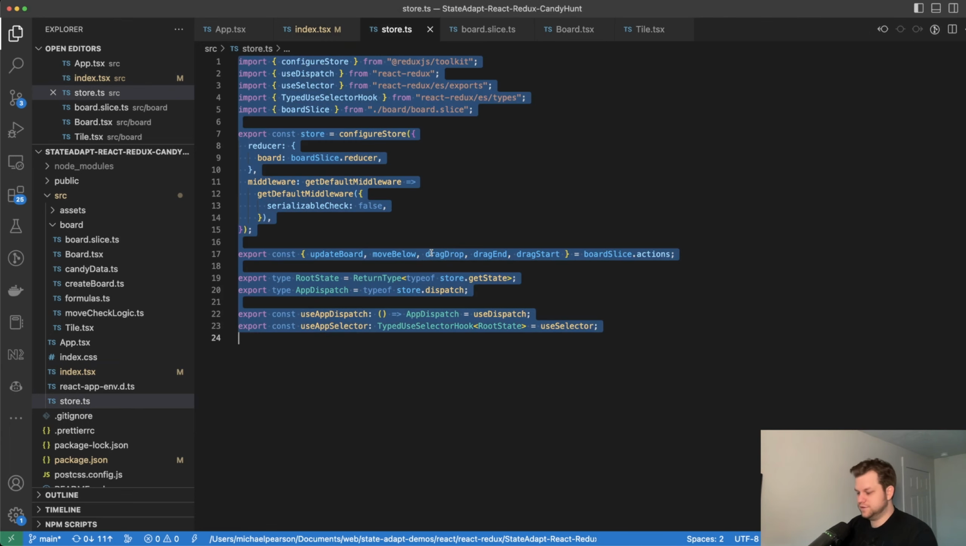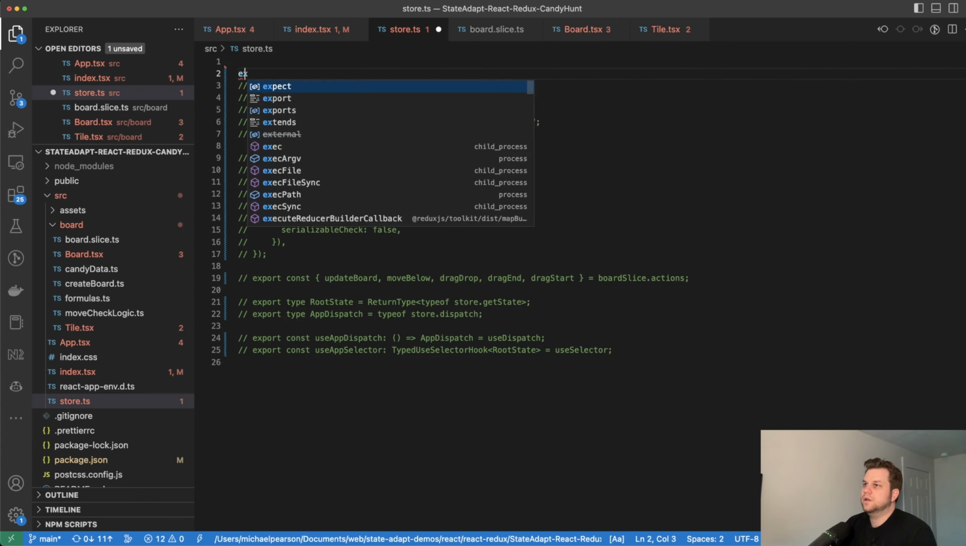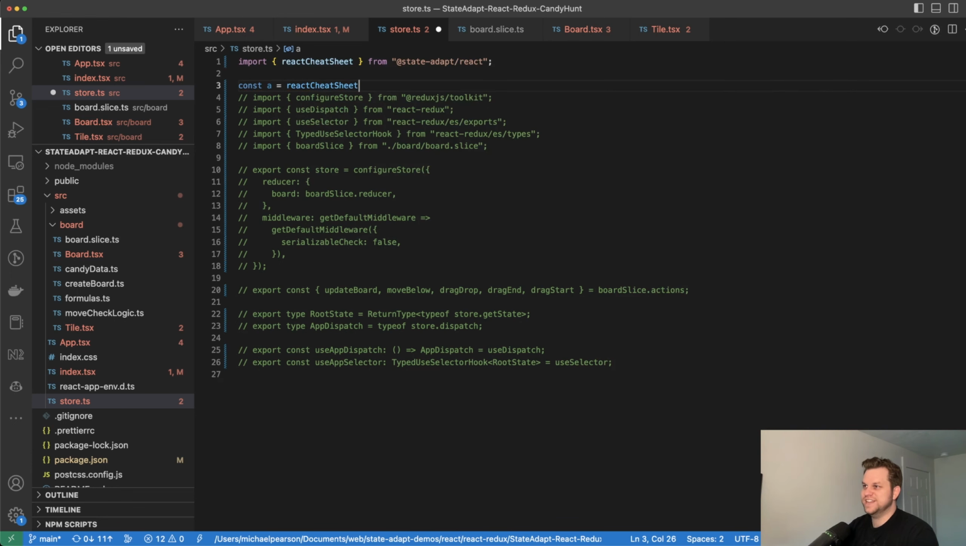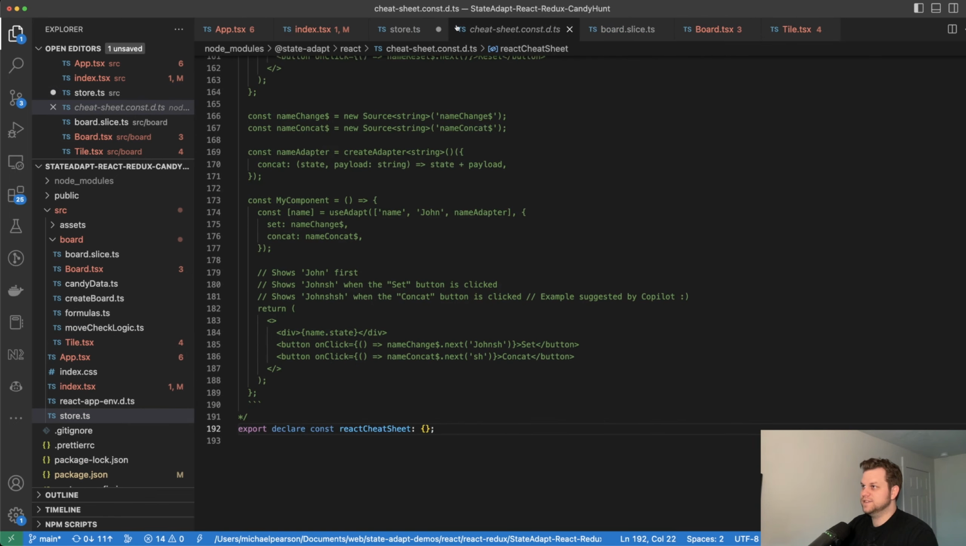And this seems like as good a file as any to do this stuff. Oh, you know what I need to do? I'm going to test Copilot. Let's see. React cheat sheet. There we go. Now click on this. And I've got a bunch of reference stuff here.